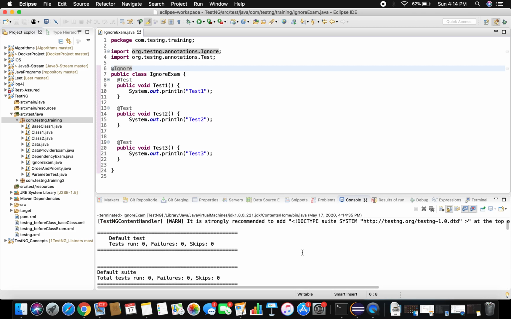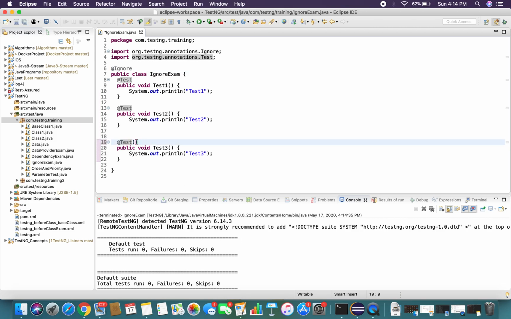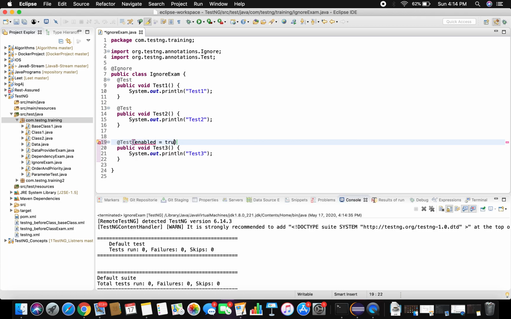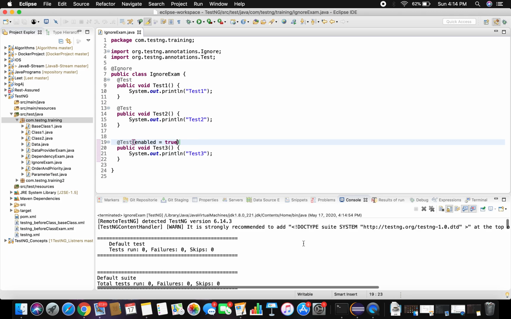See, nothing is executed. See, total tests run 0, failures 0, skips 0. Irrespective of whether you enable this, let's set enabled equal to true, it doesn't matter. Ignore has a higher priority than enabled. Let's run that. Still no luck.